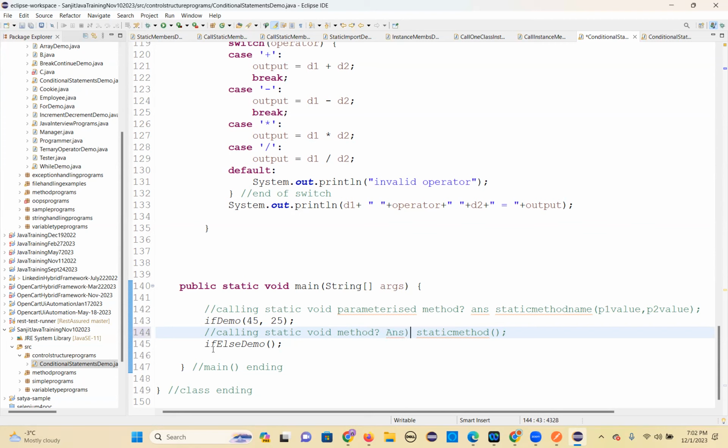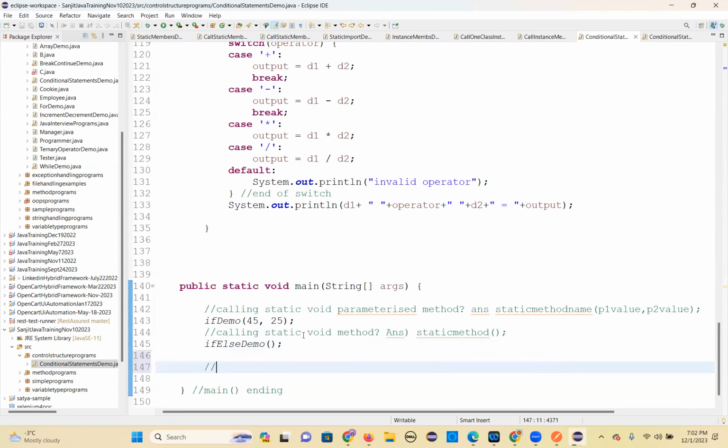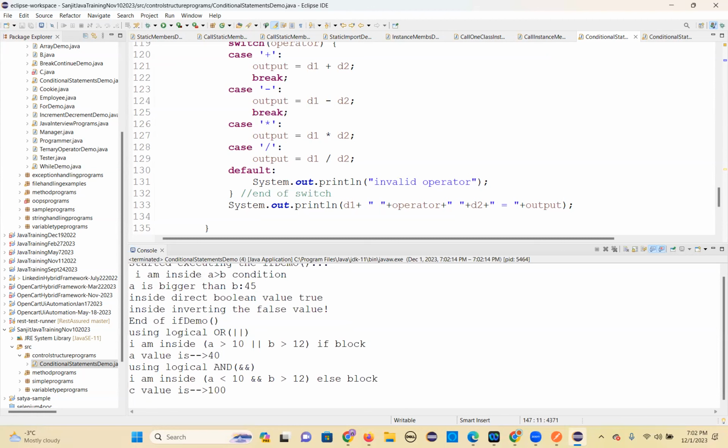See, I am calling the static method directly. Next, if you want, you can execute this. See, all using the logical AND operator. If I'm inside the if block, the a value is printed using the logical AND operator. If I'm inside the else block, the c value is printed.